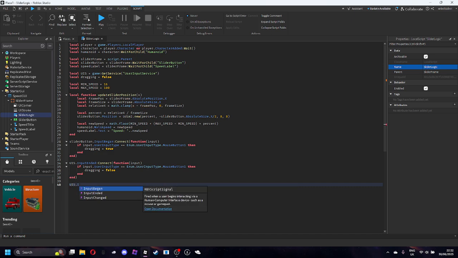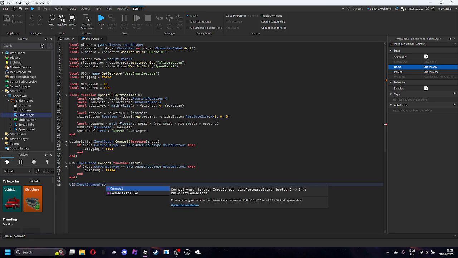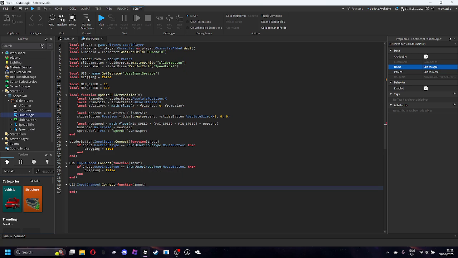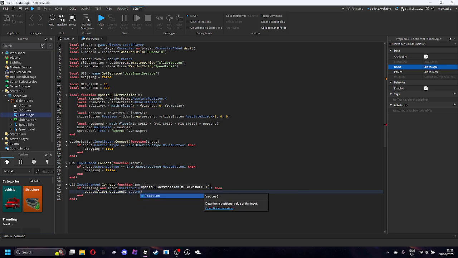UIS.InputChanged:Connect(function(input) if dragging and input.UserInputType equals Enum.UserInputType.MouseMovement, then updateSliderPosition(input.Position.X), and now we are done.